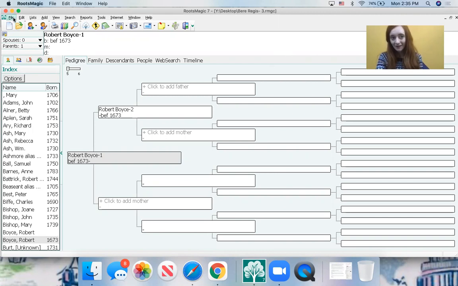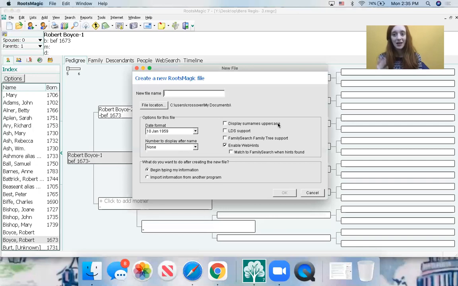So we are going to click on File and then go down to New. From here, we get this menu page. So there's just certain things that we need to make sure that we have turned on or off so that you can create your RootsMagic file with all the correct parameters and everything for this class.